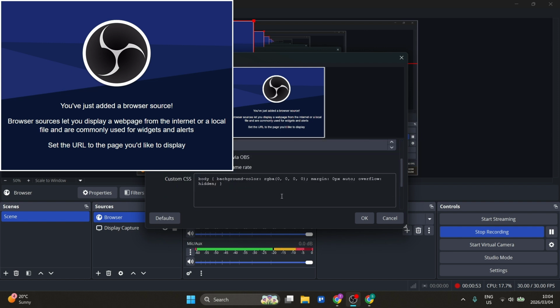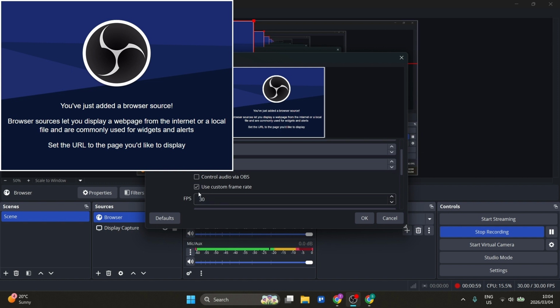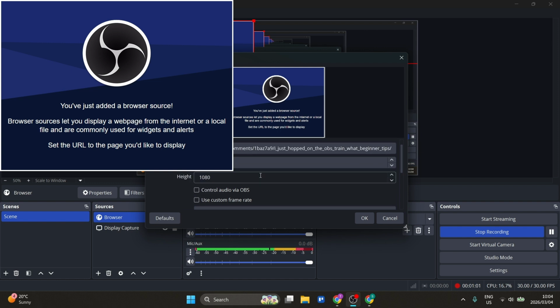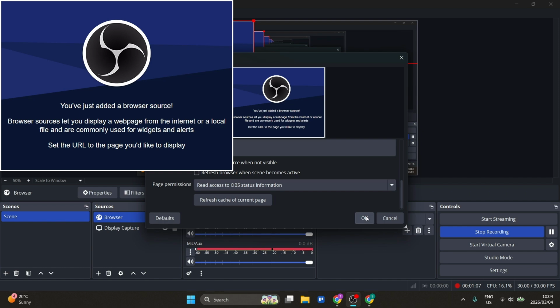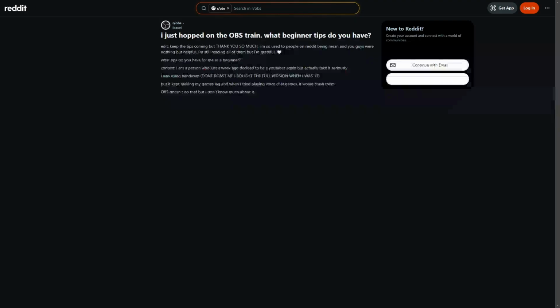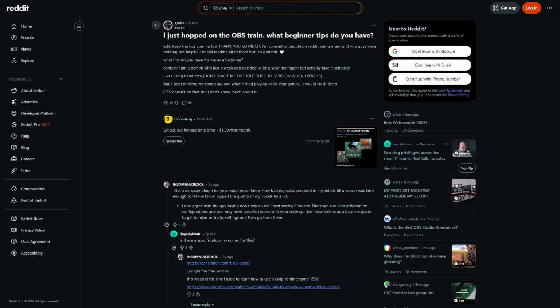We can now also control audio via OBS if we would like to do that, and we can use a custom frame rate, which for now I think is okay because we're currently using 30 frames per second. And then as we go down over here, we are going to go and click on OK. You will now see that this will be displayed as our main display. This is the actual website, right? So if we go in here, you will see that this is exactly what's being captured over here.